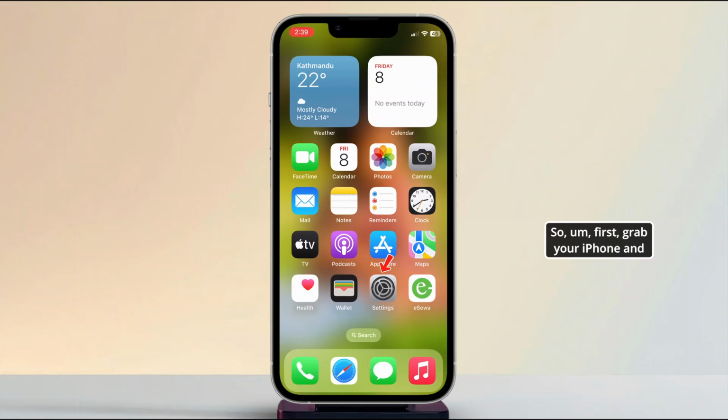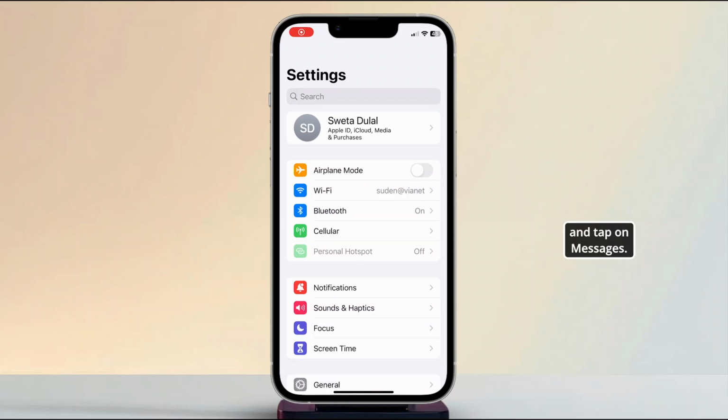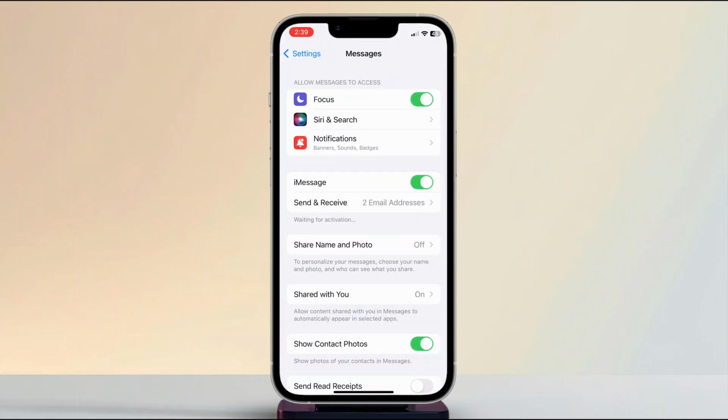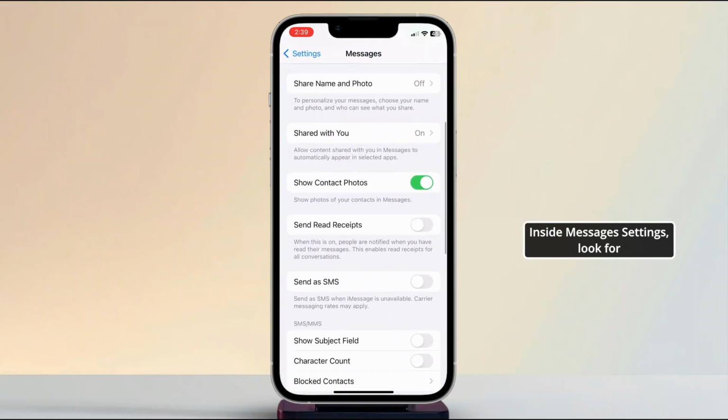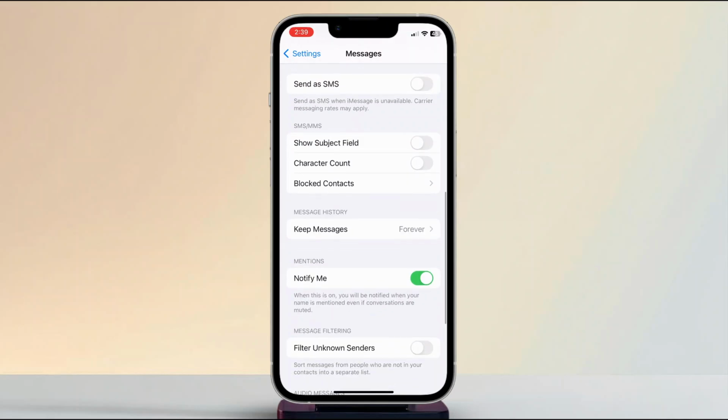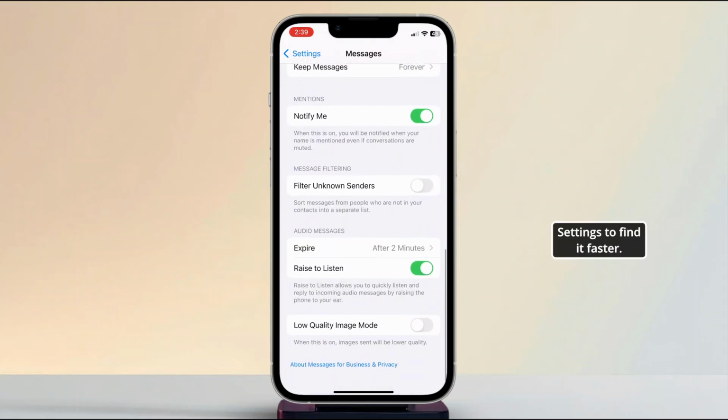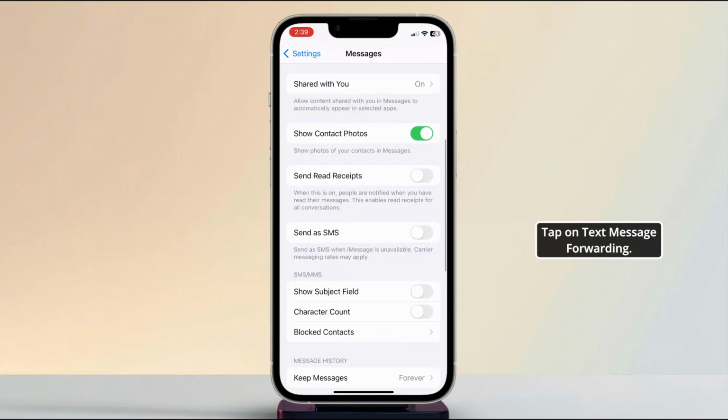First, grab your iPhone and open the Settings app. Now, scroll down and tap on Messages. Inside Messages settings, look for Text Message Forwarding. You can also use the search bar in Settings to find it faster. Tap on Text Message Forwarding.